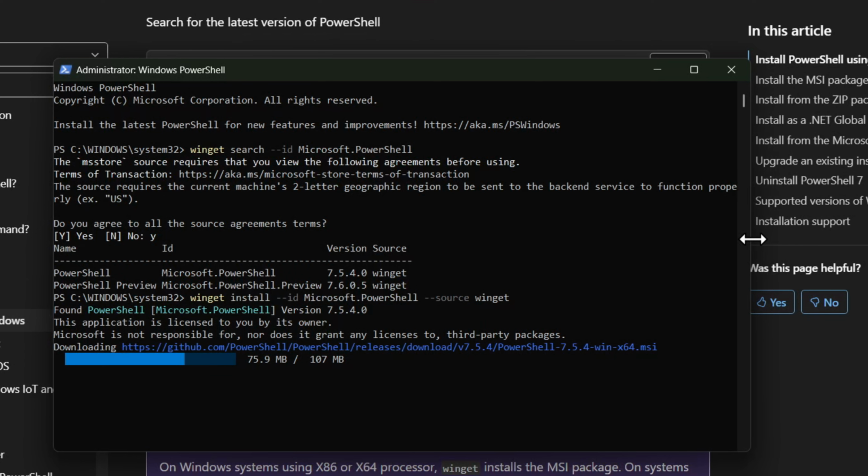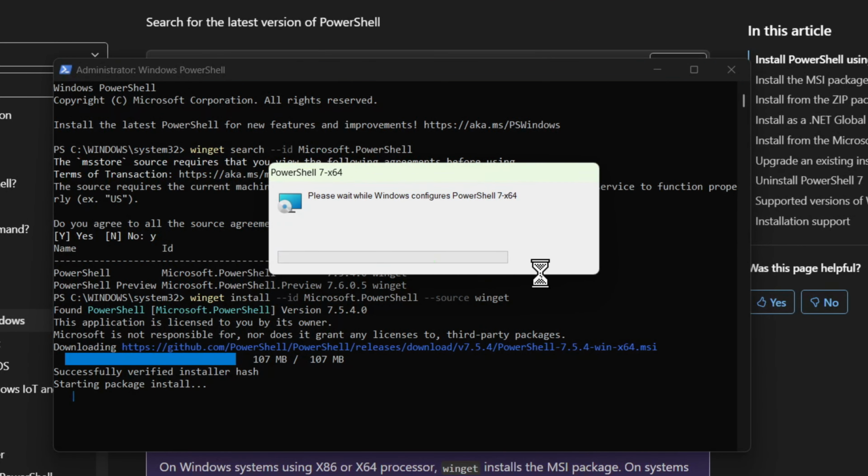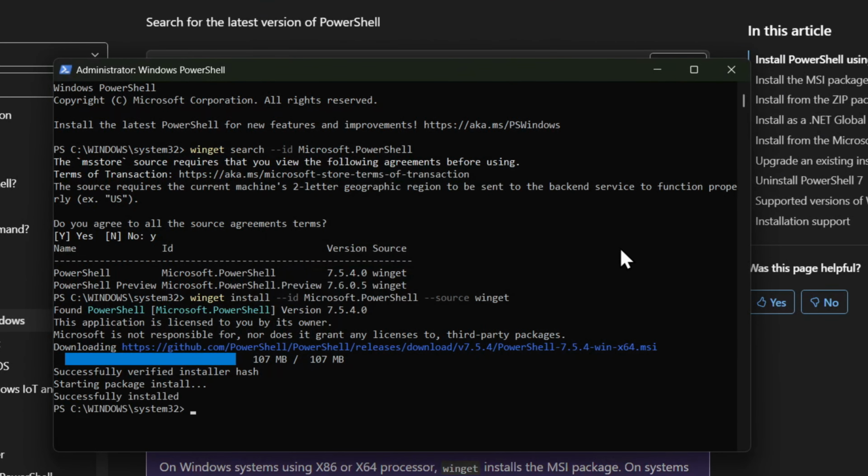It's going to download the PowerShell to our computer. As you can see, it's 107 megabytes, and you can see right now that it started to install PowerShell on my PC. You can see right here it says successfully verified install hash, and it's starting to install a package. So we just need to wait. You will see in a moment that it shows it's successfully installed. As you can see right here, PowerShell is now installed.